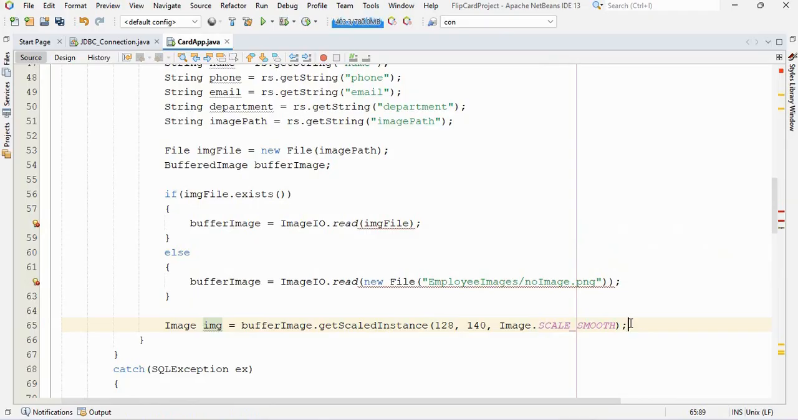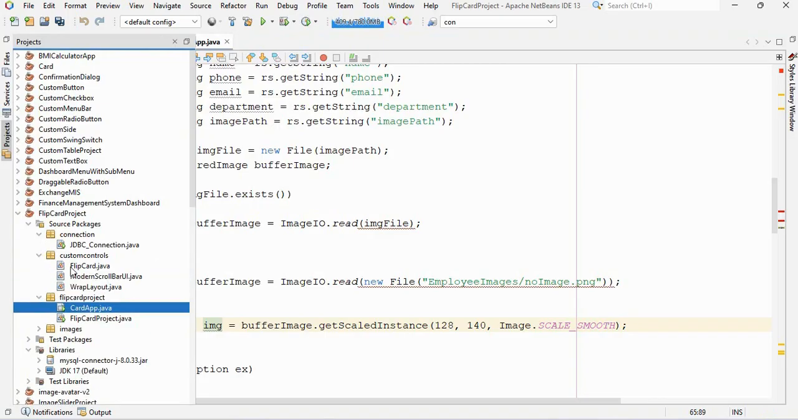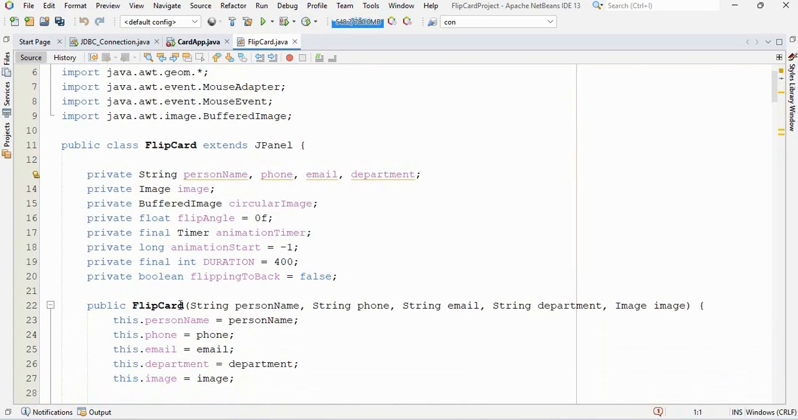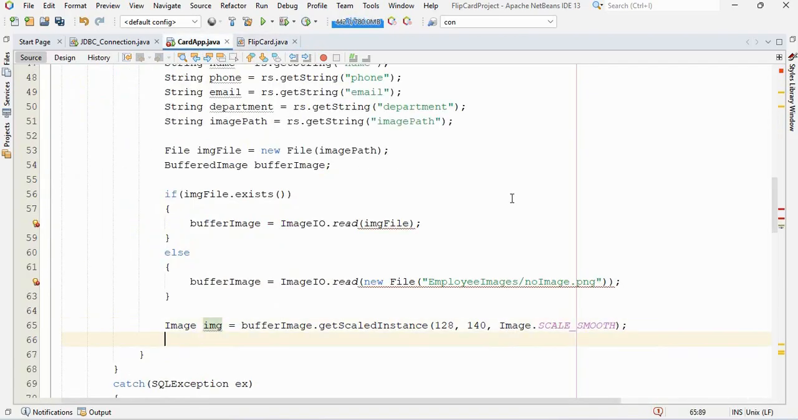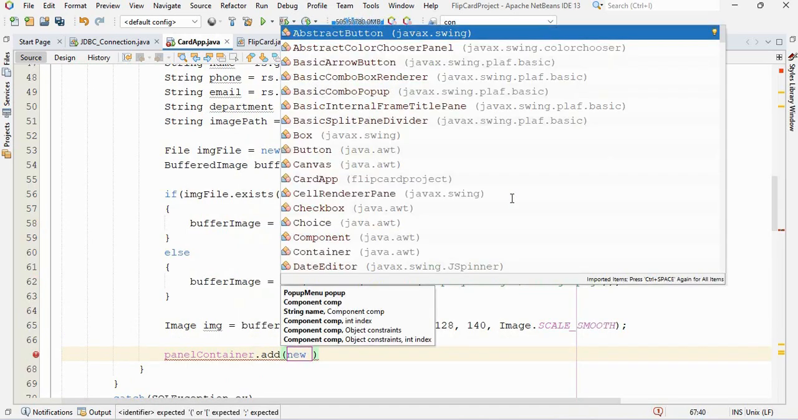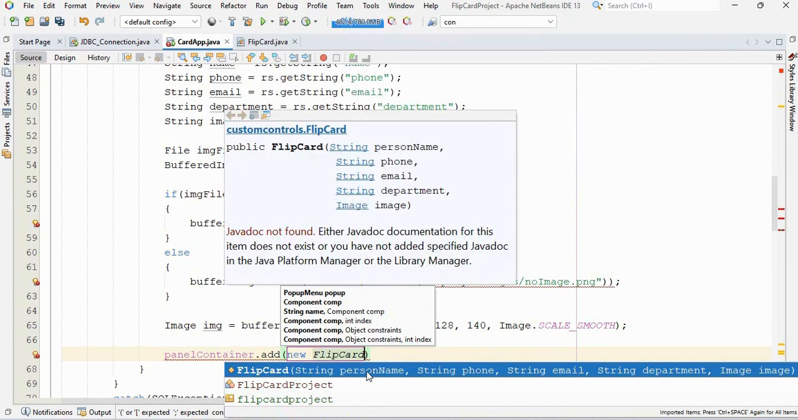So after that, we want to create a card. As you can see, inside the custom controls package, we have the FlipCard class, and this class has a constructor that accepts person name, phone, email, department, and image. We want to use that constructor. Let's switch back to the card app. Simple. We have panelContainer.add, and here you want to create an object from the FlipCard. Here you want to pass person name, phone number, email, department, and image.